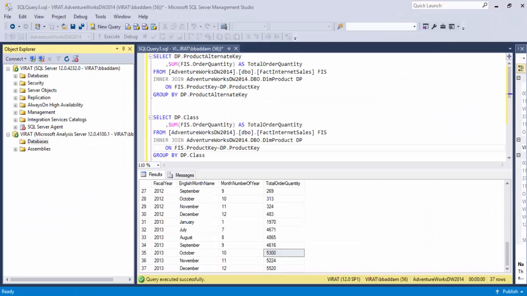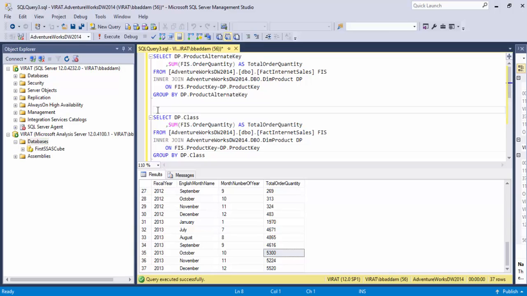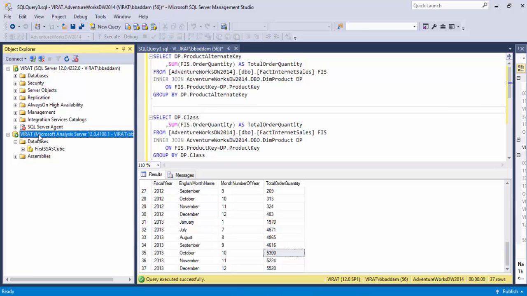Now I'll go to the database and refresh the databases. Now I can see the database called first SSAS cube. We'll match the data here. One more thing you have to remember: in T-SQL, if I want to extract some data from a database, I'll be writing T-SQL queries. But for SSAS cubes, I can't write T-SQL queries. I should always use MDX queries. It has a separate language called MDX.